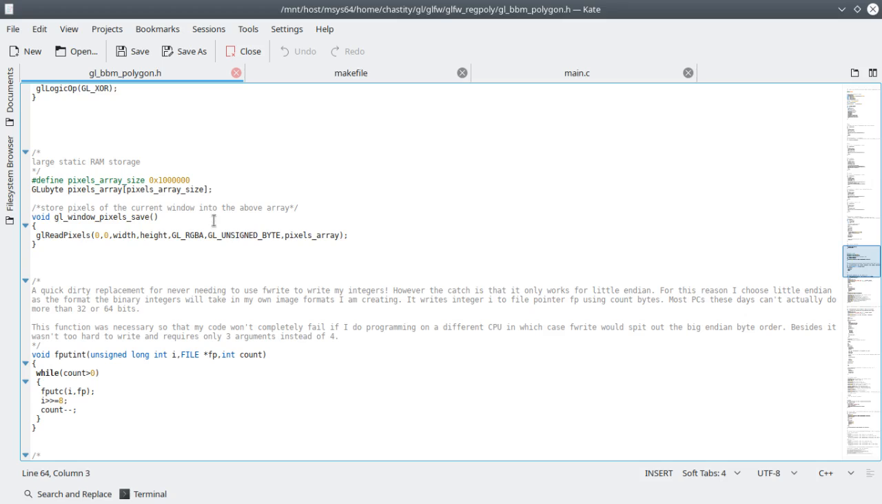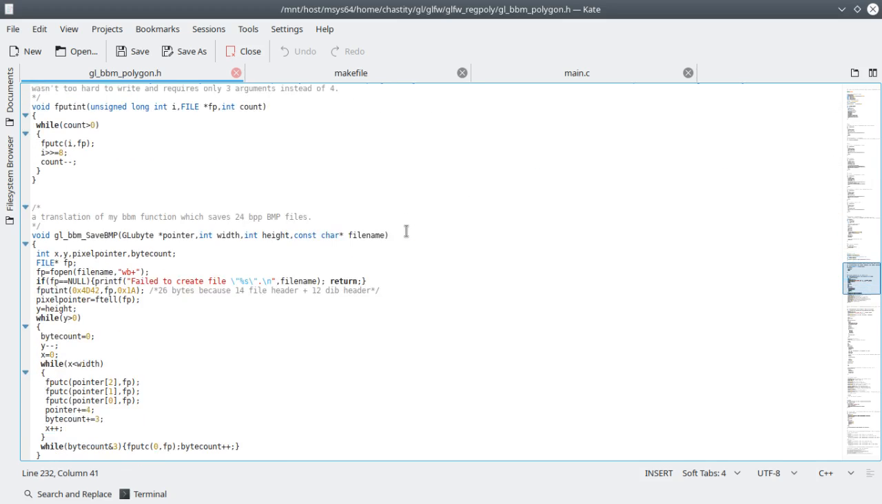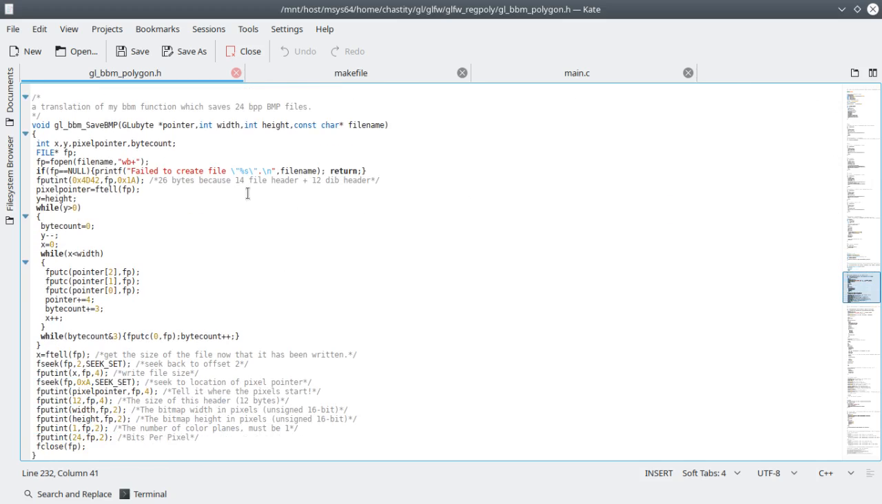Now, here is a function that saves the pixels from the window. This is an OpenGL call, actually. It reads the pixels from the window, and then it stores them as an unsigned byte array of RGBA values, so red, green, blue, alpha in that order. So this function saves the entire image pixel array into this global array. And then this function down here is a custom one that I wrote that saves it to a bitmap file. So this saves 24 BPP bitmap files.